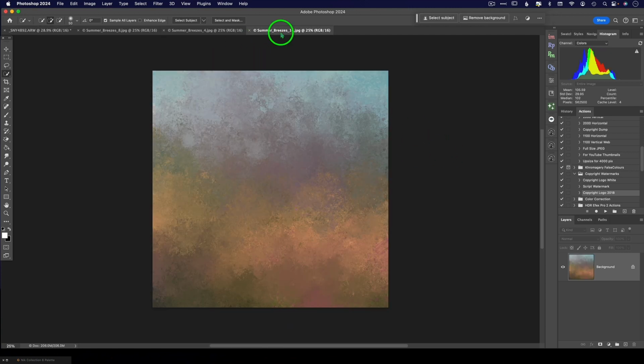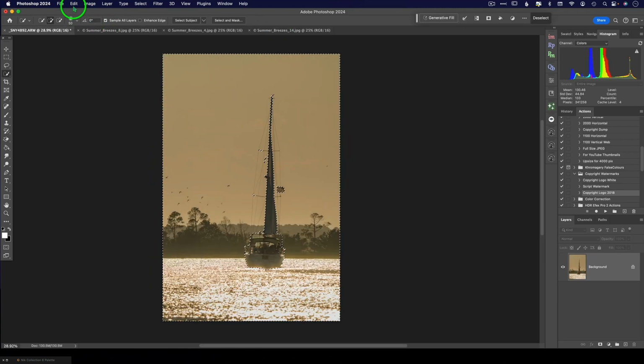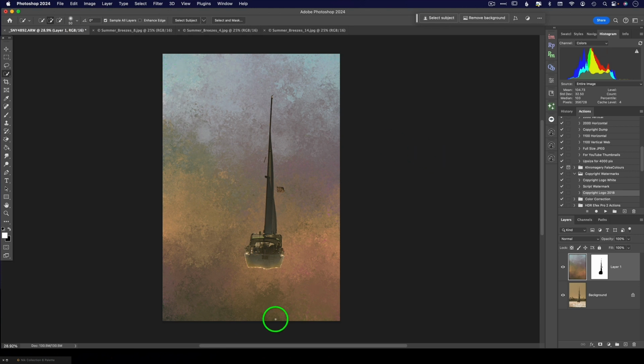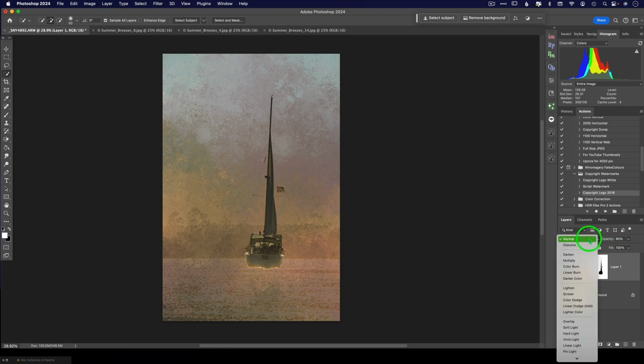I'm going to come back over here and hit Command or Control A to select all, Command or Control C to copy, come back over here and say Edit, Paste Special, and paste into, and that just puts it behind my boat. I'm going to lower the opacity a little bit here. And then I'm going to start playing with my blending modes.